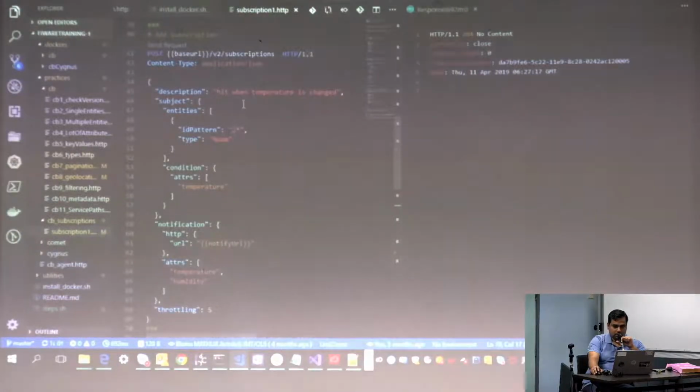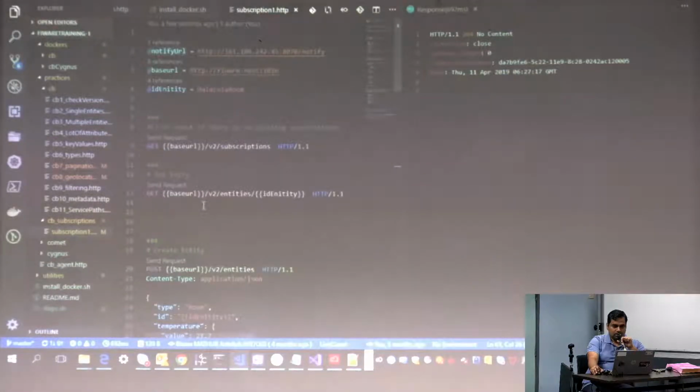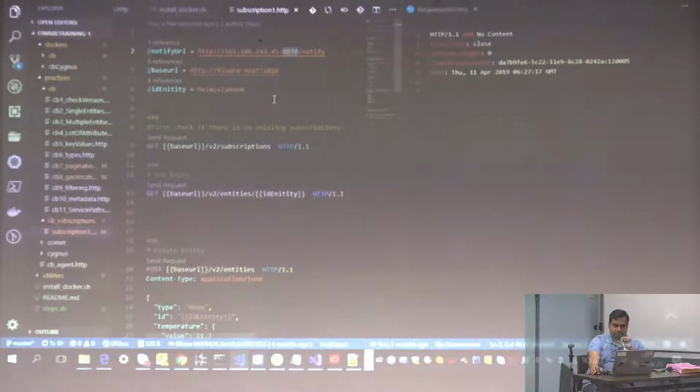It's the same thing we discussed before. The pattern is dot star. The condition is if the temperature is changed, and the notification goes to the notify URL. I'll show you what the notify URL looks like. I would like to have temperature and humidity when temperature is changed. This is the public IP of my server, the port on which I'm listening, and /notify. It's a server which I have created, and I'm listening to it so that if there is a change, I can perform some operation. In this case, I'm sending a mail to inform.